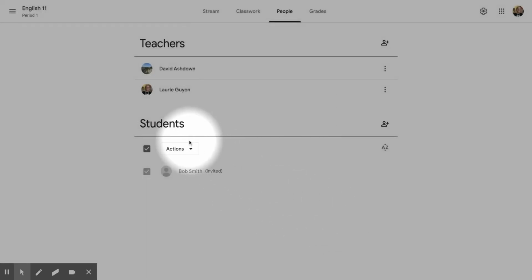Once I do that, he's going to show up under my list of students, and you're going to see invited. Once he accepts that invitation, that part will go away. While he's clicked, if I click on actions, I have the choice to email him again, or if I realize I added somebody in error, I can then remove him from there.